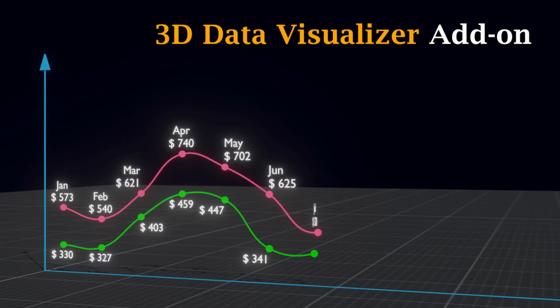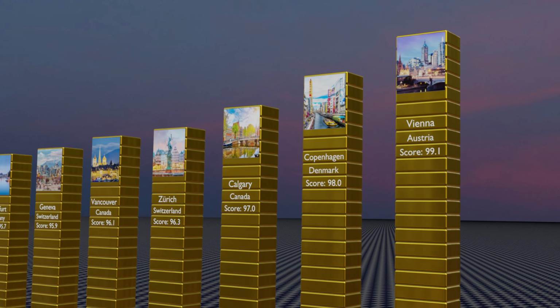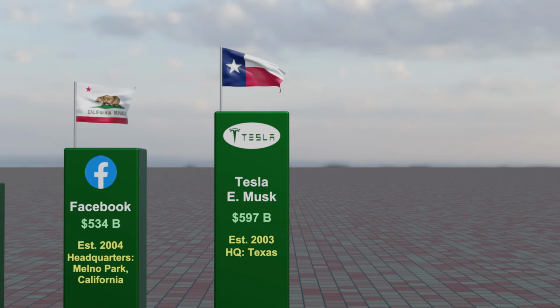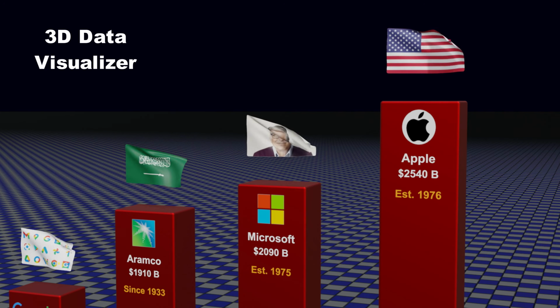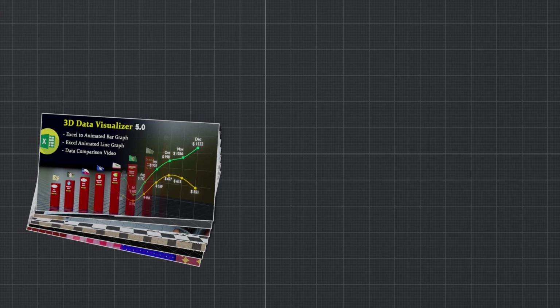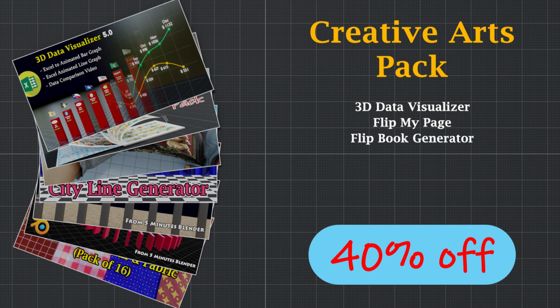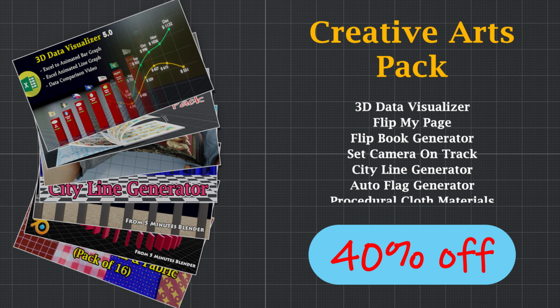And finally, we have our 3D data visualizer, the one and only such product available in the market that can create a data comparison video based on an Excel file. There are many different animation styles and customizations, and you can add waving flags as well. This 3D data visualizer and several other useful add-ons are bundled together in this pack for creative arts. If you purchase them together, you can get a whopping 40% discount. There are 7 beautiful products here, including 2 of our best-selling add-ons.